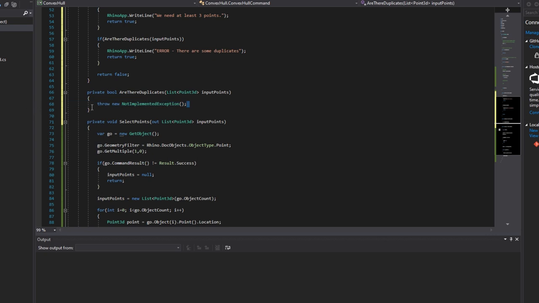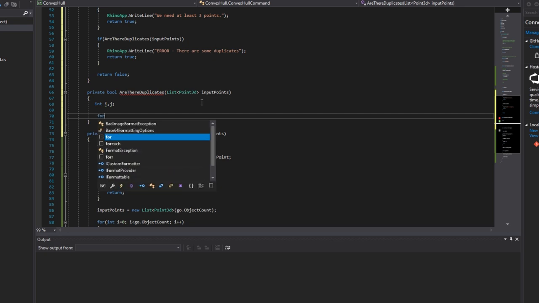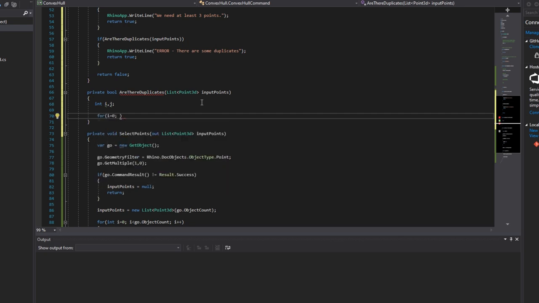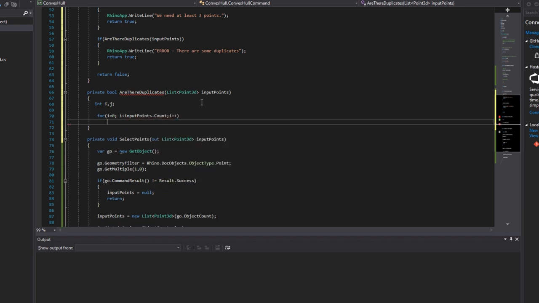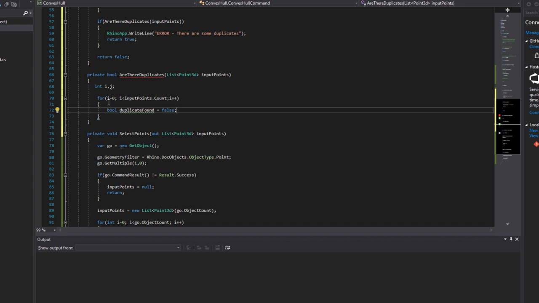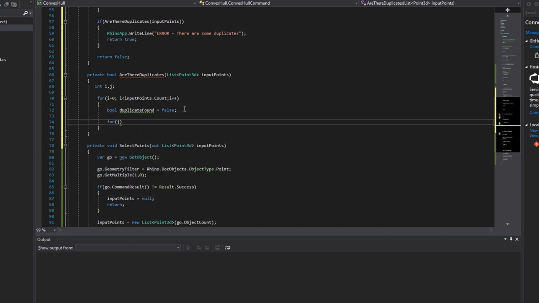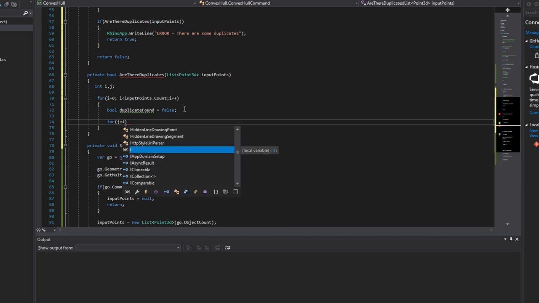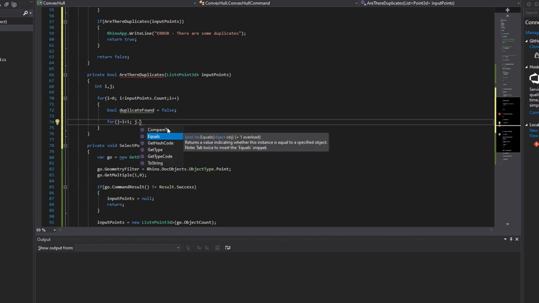And let me tell you how we're going to do this. What we will do is go through our whole list of input points. It's going to be a nested for loop. And we will say duplicate found is false. So we will test a single point and then compare all other points in the row with it and then see if anyone matches its position. So it's going to be a nested loop, and we're going to start from I plus one, and we are going to go through all the input points as well.